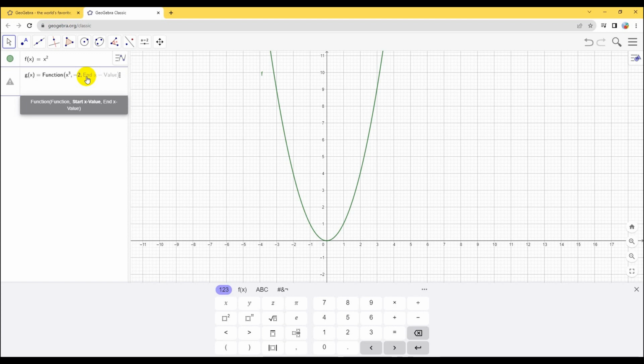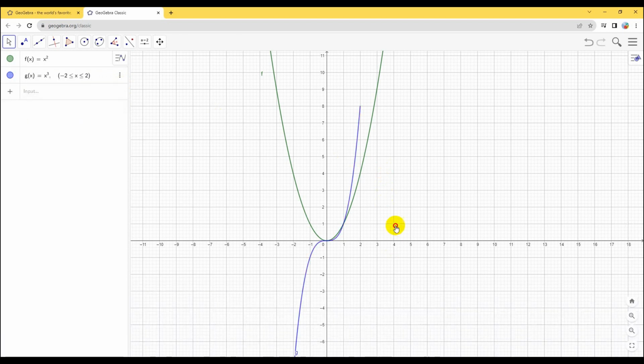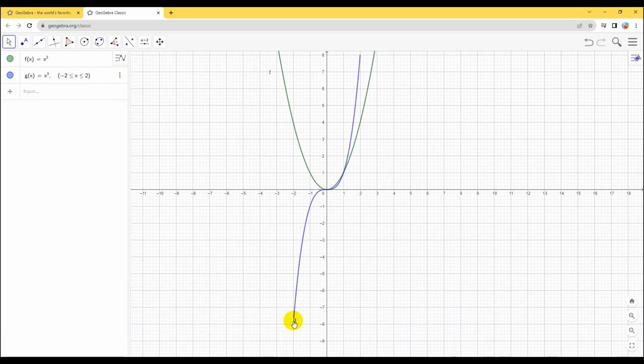I'm going to make the starting x value -2 and the ending x value +2. And there we go, we've graphed a function where x is bigger or equal to -2 and smaller or equal to +2.